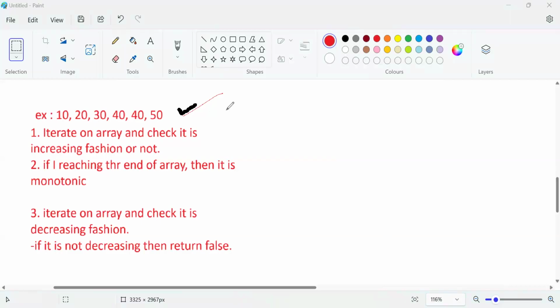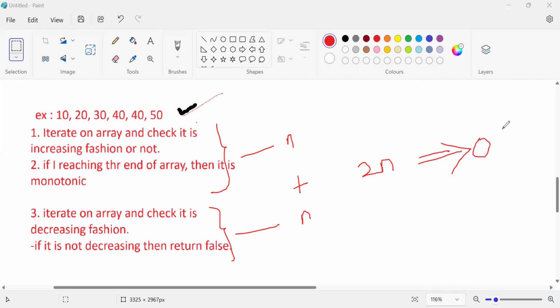Now, how much time does this loop take? This loop takes n amount of time, and this loop again takes the same n, so n plus n. It will become 2n. Obviously, in totality, we call it big O of n. But if we generalize this, what is the time complexity it is taking? 2n, right?